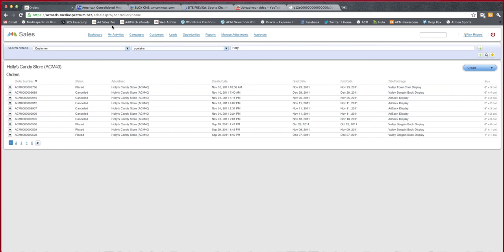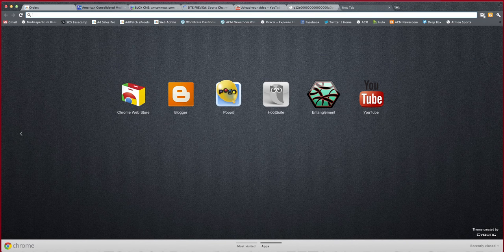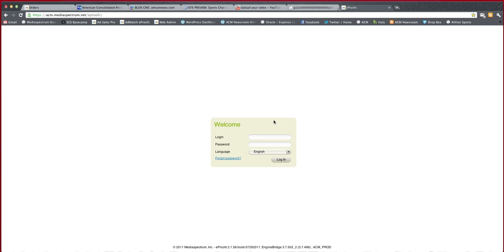Now we will want to go to eProofs, and that is acm.mediaspectrum.net/eProofs. Now eProofs is what you will use to upload your materials to build the ad and also to do all your proofing into the system. So I'm going to type in my username and password.